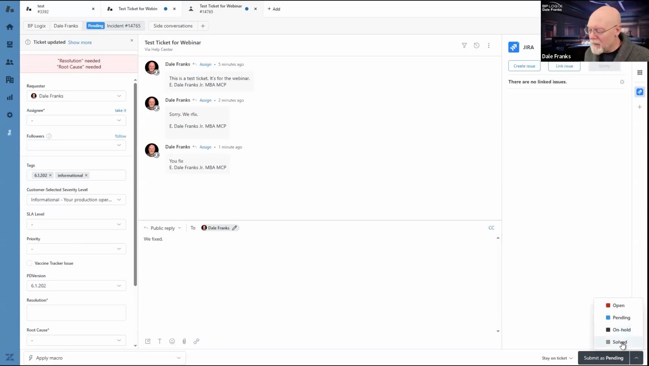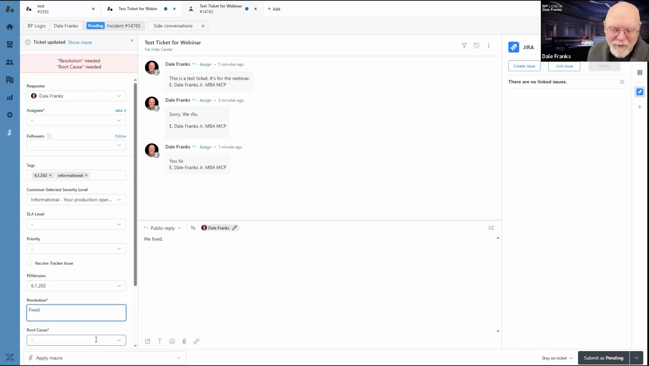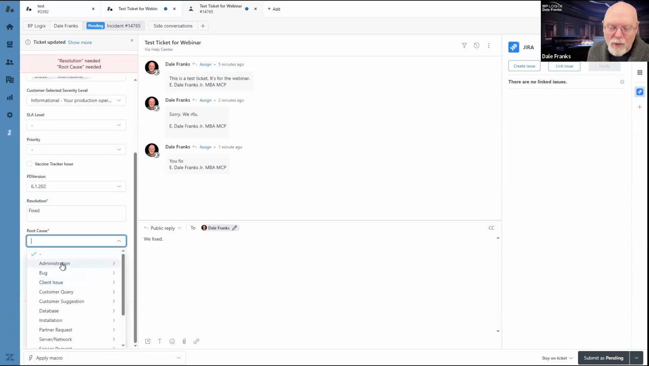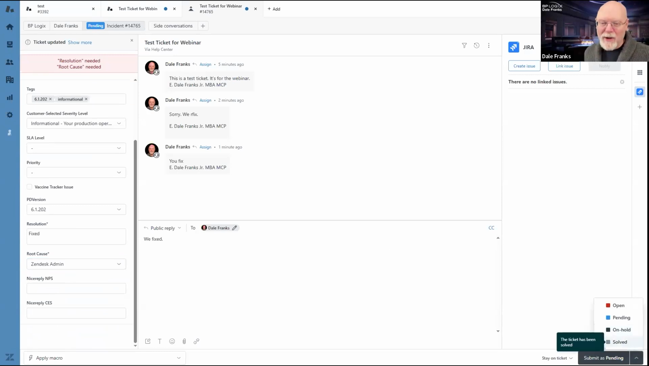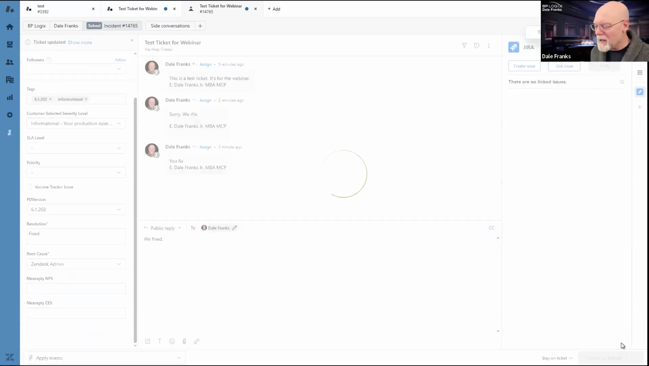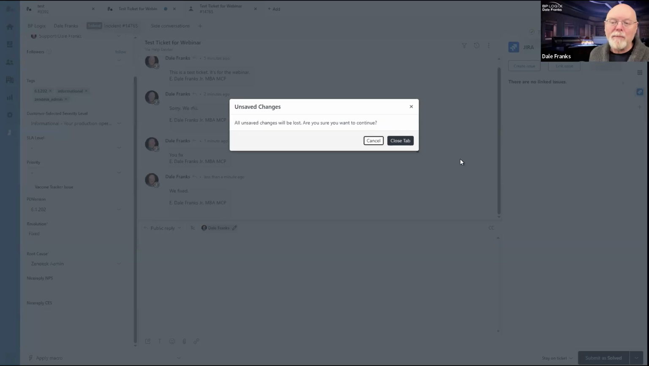So did I submit it as solved? Okay. Oh, I have to do something over here. I need to fill out some stuff here. And root cause, I am just going to put Zendesk admin as my root cause there. That seems to be the right thing. Now I can solve it. I have to fill in some information on my side to solve a ticket. So now I can mark it as solved. Now the ticket is marked as solved. I see it as solved here in my test ticket.